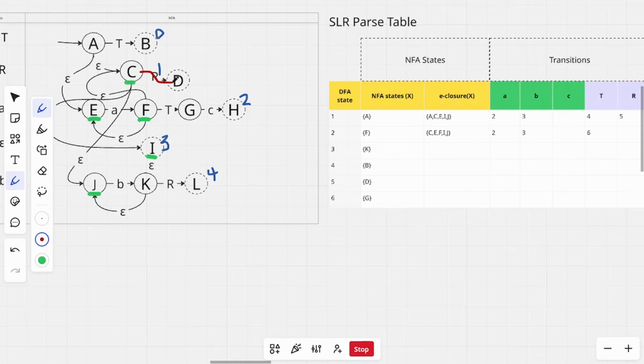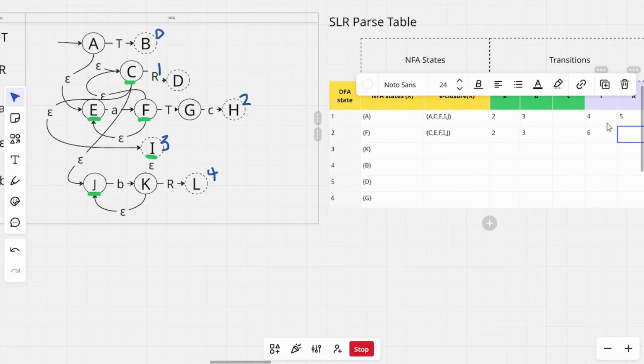And then now we want R. R takes us here to D. And yeah, that's the only transition for D. So it just takes us to D, which we already have over here. And we're just going to type in 5. There you go.